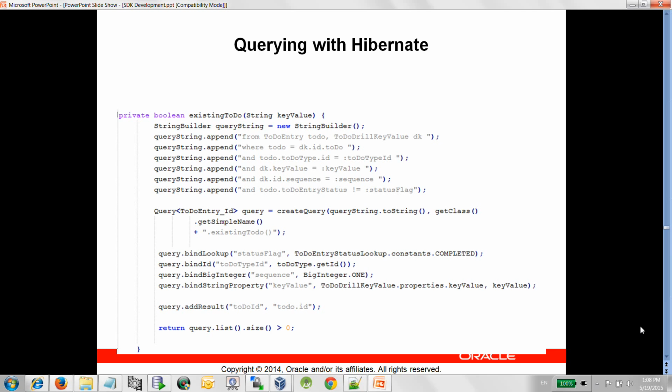We don't need to know the details of what this query exactly is doing, but we see that we have where statements, and we see we have interspersed things like dk.id.dToDo and so on. The way we actually complete the picture of the filters is down later on at the bottom, where we show the bind. We bind lookups and IDs and integers.